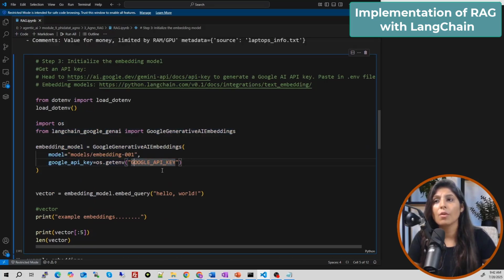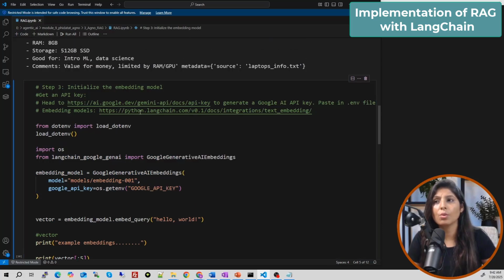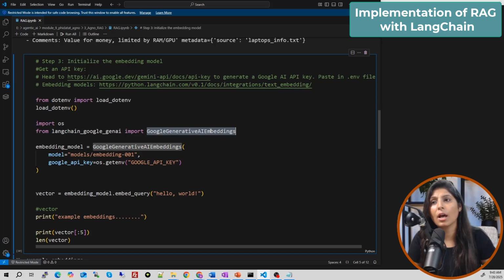What I'm doing is, you need an API key, and to get the API key you can visit this link. The embedding model which I'm using, I took from here, and here you can see other embedding models also. Let's say if you want to work with some other embedding model, you can get it from there. For today's tutorial, I'm using this embedding model, and for that you need Google's API key.